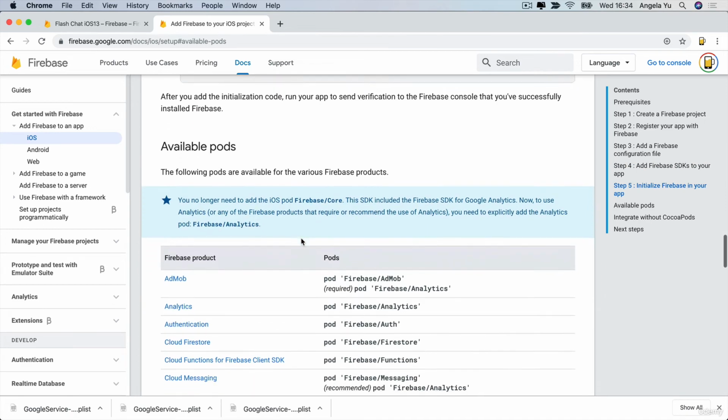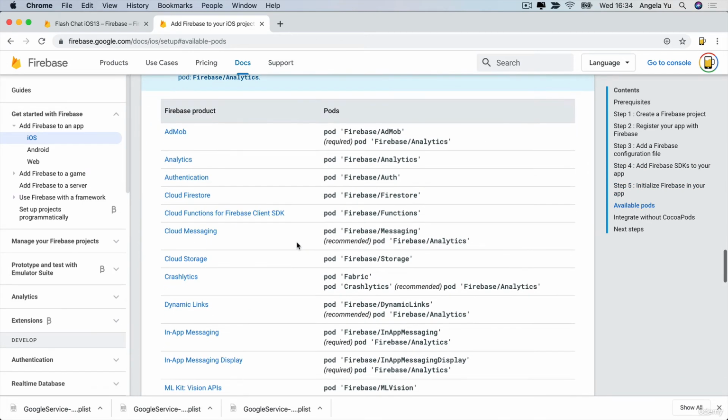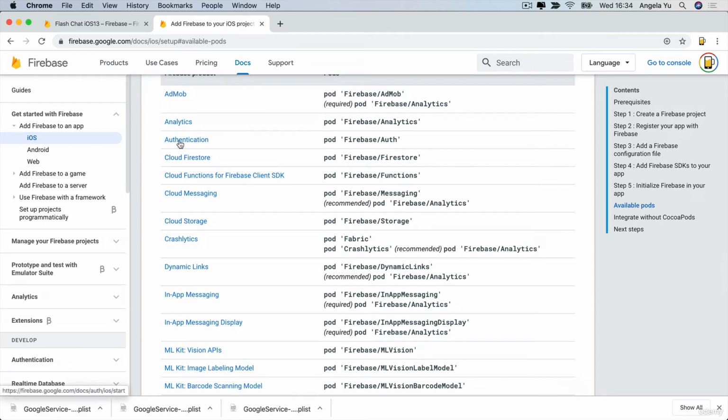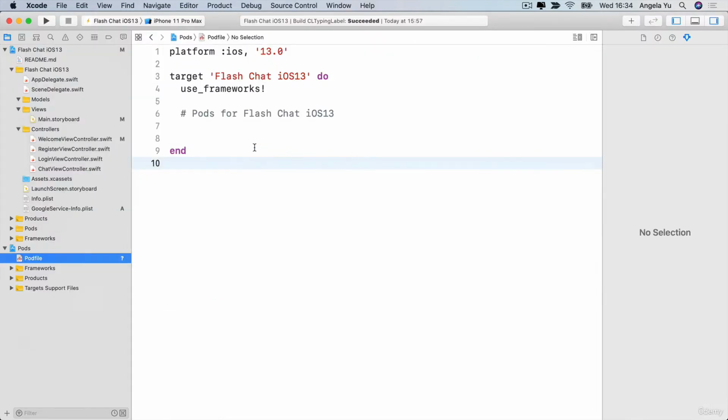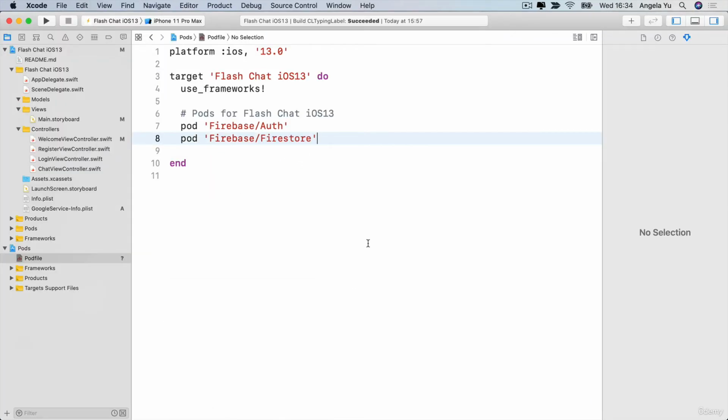But because Firebase has lots of different services, we don't want to add all of them. We only want to add the ones that we're going to be using. So right now, the only ones that I need are authentication and Cloud Firestore. So I'm going to copy pod firebase/auth, so Command C, and then paste that in here just between this comment and the end keyword. And I'm also going to add the pod firebase/firestore. So it's just these two that we need.